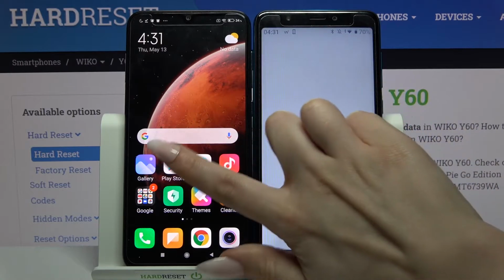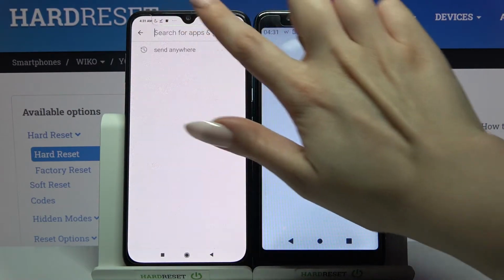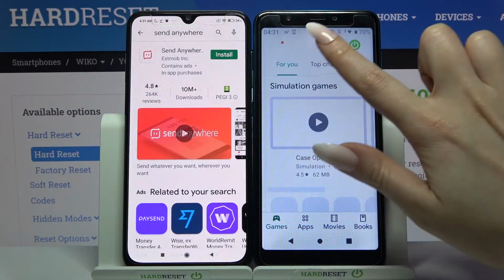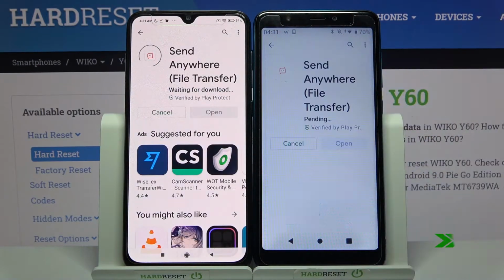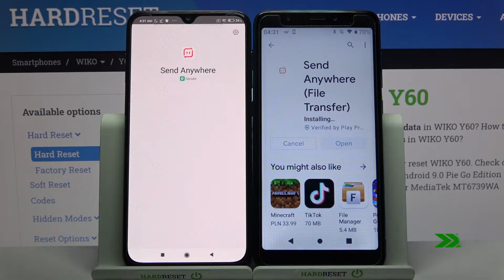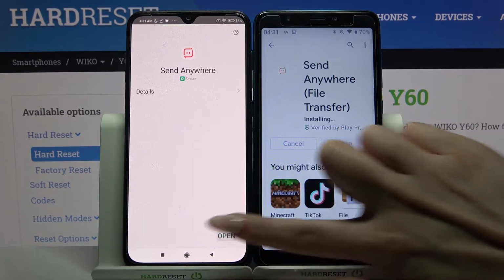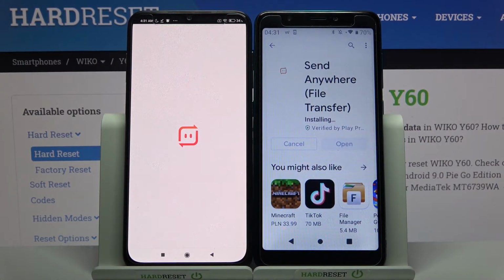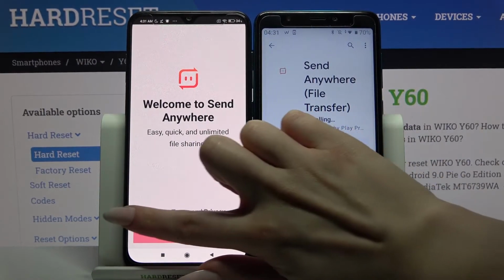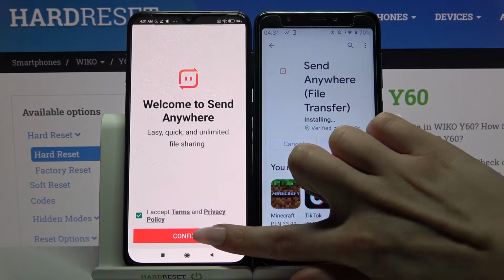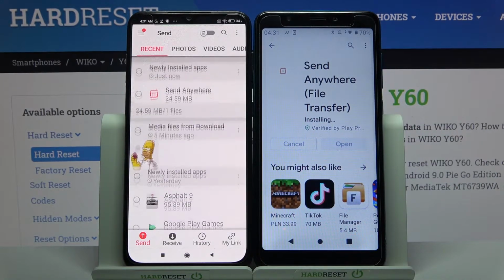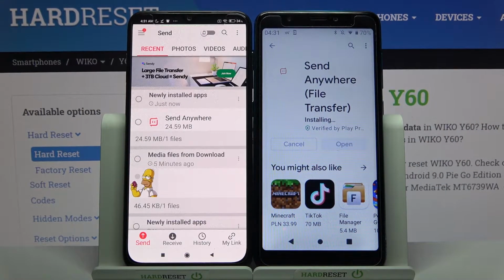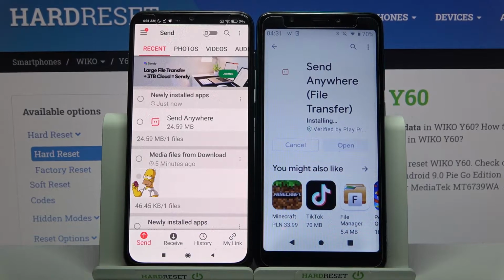First of all, go into Play Store on both devices and type Send Anywhere. Then you need to download this app from this developer. Now you need to open it. Click I accept, choose Confirm, Continue and Allow. Now we need to wait for this one to download to continue.